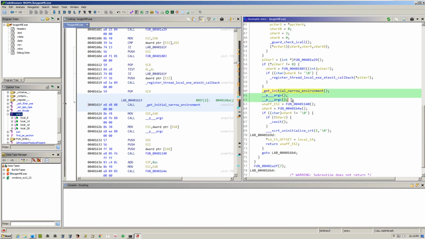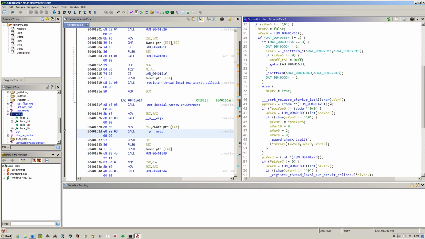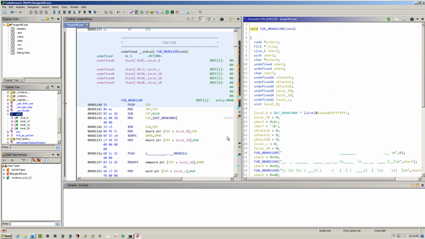Okay, so I have looked into this function, and I think this is the main function, because above this function call we have an underscore p argv underscore p argc. If you play with a lot of C programming, you know that these are the arguments to the main function. So let's try to look at this function. I will just double click this function.